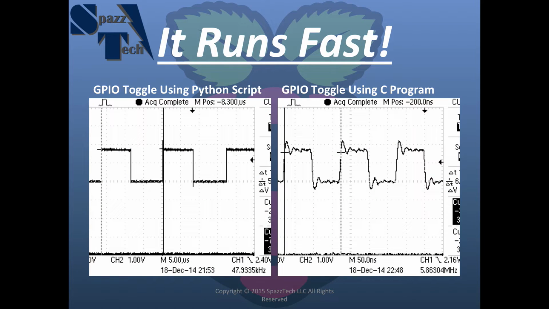The first of those reasons is it runs fast, and right here I have a couple scope plots from a test I ran, and the test was to simply toggle one of the GPIO using both a Python script and a C program. On the left here you'll see a scope plot toggling the GPIO from a Python script, and on the right you'll see toggling the GPIO using the C program.